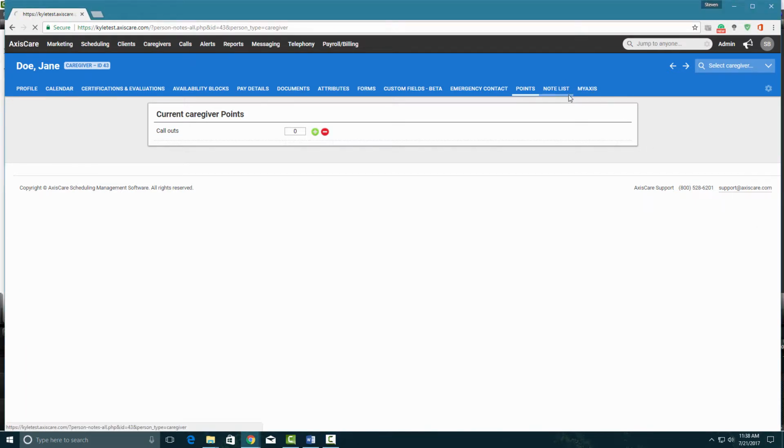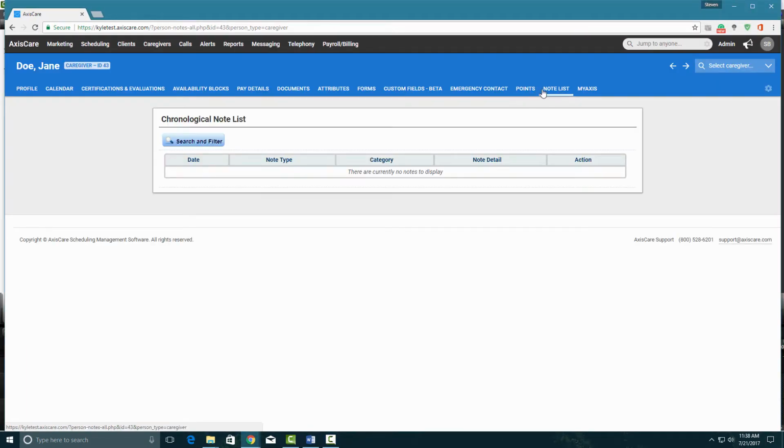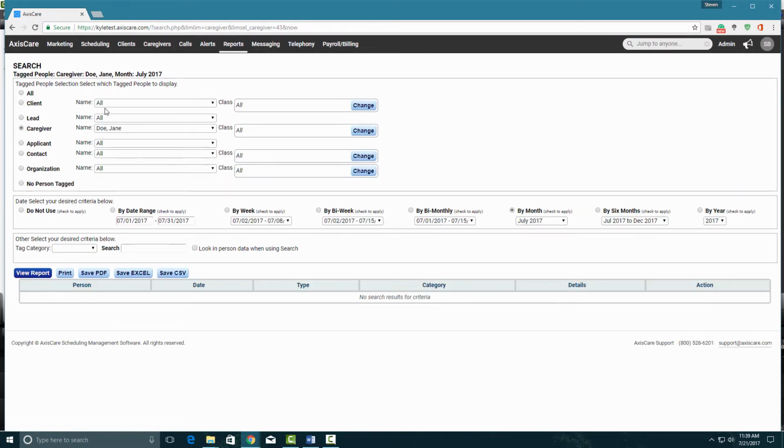Moving on, click on Note List located next to the Points tab. The chronological note list keeps track of all notes for a caregiver in order by date inputted. Once a caregiver has a longer list of notes, if you need to find something specific for reference, you can click the Search and Filter button, and it'll bring you to a page where you can search and filter the notes. You can choose a date range to search or a tag to find.